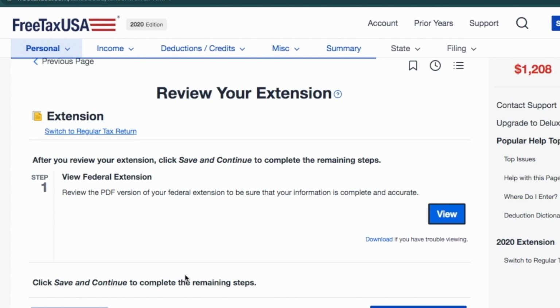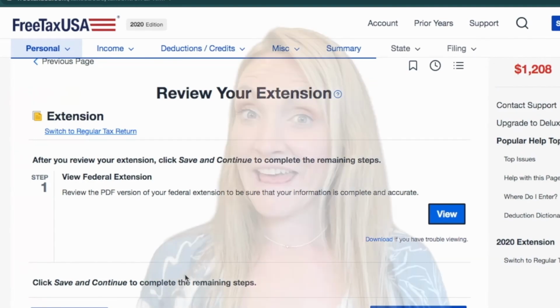If it's rejected, even if you're after the due date, that's okay. You can resubmit as long as you do it timely within a few days. So be sure to check up that it is accepted. And that's all for how to file your extension in Free Tax USA. That's all for how to file an extension using the Free Tax USA software.